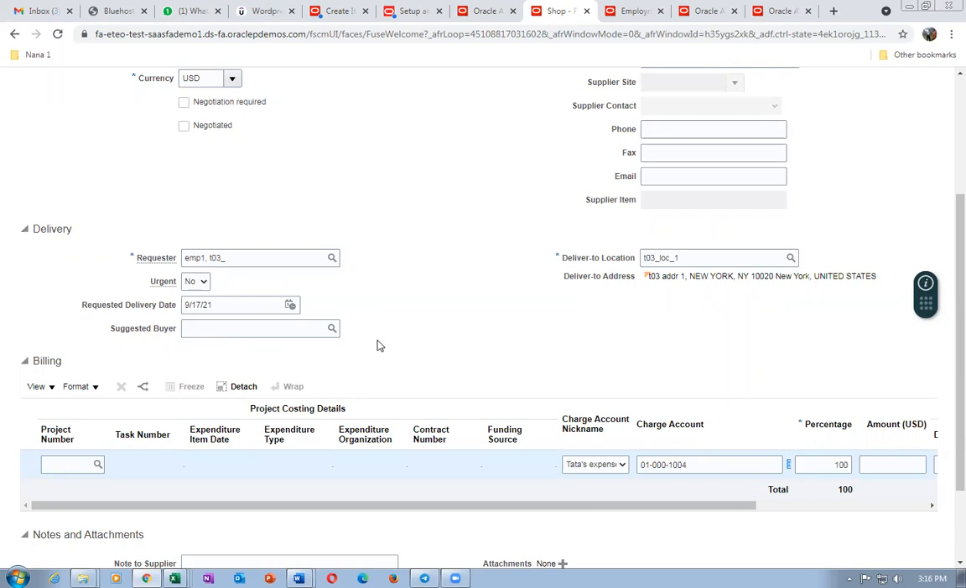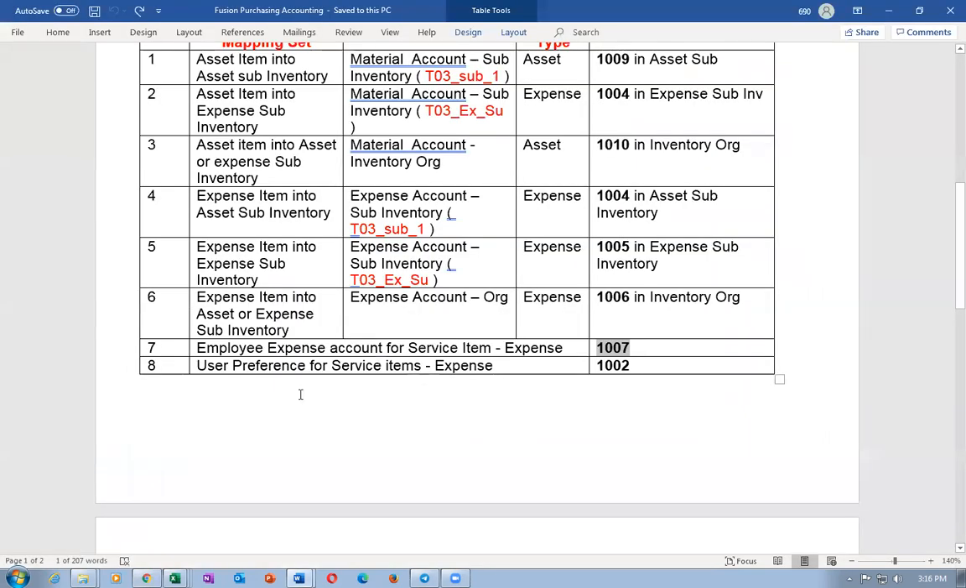So charge account becomes a very important account for category managers or procurement managers. They will be monitoring the expense on specific accounts, how much they are spending, and that will help them reduce or optimize the spend. So this is a very important one also. We have now completed 7 and 8, and this completes the charge accounting.